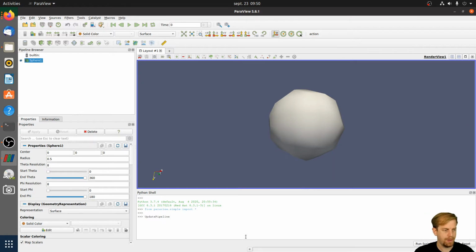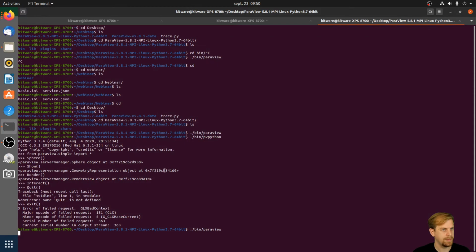So I've shown you how to run the script from the Python shell. You can do exactly the same thing from PVPython. So here I have my PVPython, and I can just give it my trace. Well, it's going a bit fast because once the render is done, it's just closing. So you can just edit it to use interact instead.